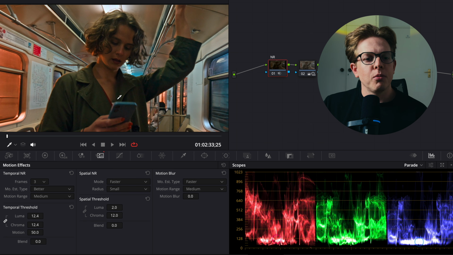Then we are changing our motion estimate type to better because it's more enhanced estimation. That way we're not getting this weird ghosting that happens when it's not estimating the motion correctly from the frames before and after. If you have a very fast moving image, change your motion range from medium to large, and that will help with that motion estimation as well. In our temporal threshold, this is really just where we are getting rid of that noise, and we're doing it on our luma and chroma at the same time. Luma being our brightness noise and chroma being our color noise.